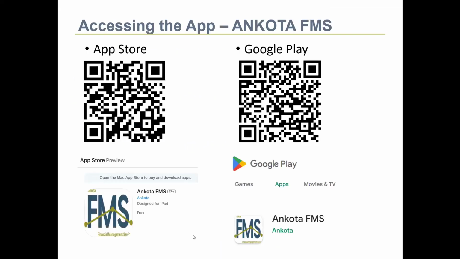So let's keep going. All right, so if you are an iPhone user, then of course you'd want to get the app from the App Store. And if you use the screen right here, you could actually scan this QR code and it will take you right to the page on the App Store. But otherwise, if you're just on your phone and you go to the App Store, you could type in Ankota FMS and search for that in the App Store, and it'll take you there.